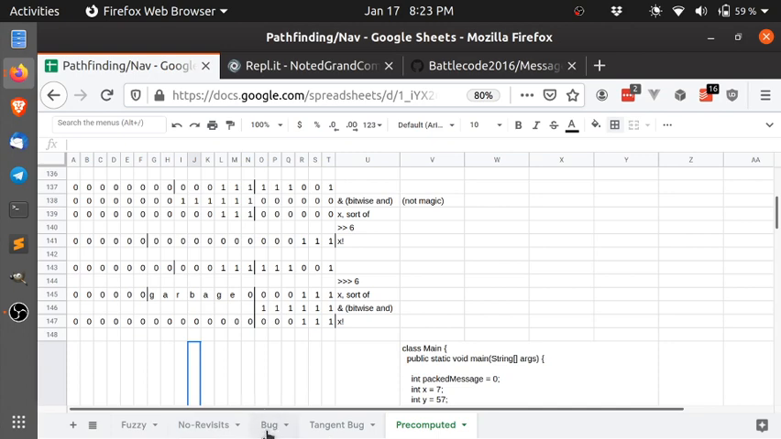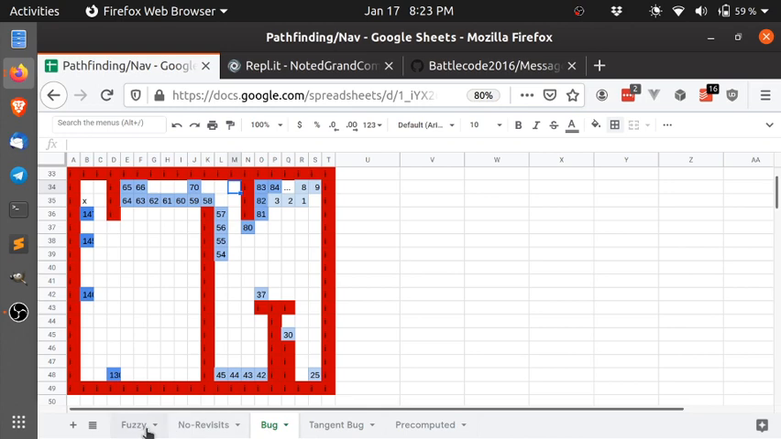And in fact, the fuzzy nav, no revisits, and bug nav never even look at any tile that isn't adjacent, right? It's that local. You barely need to be able to see anything. You don't need to know anything about the rest of the map. You can run this algorithm and you will probably get there eventually.